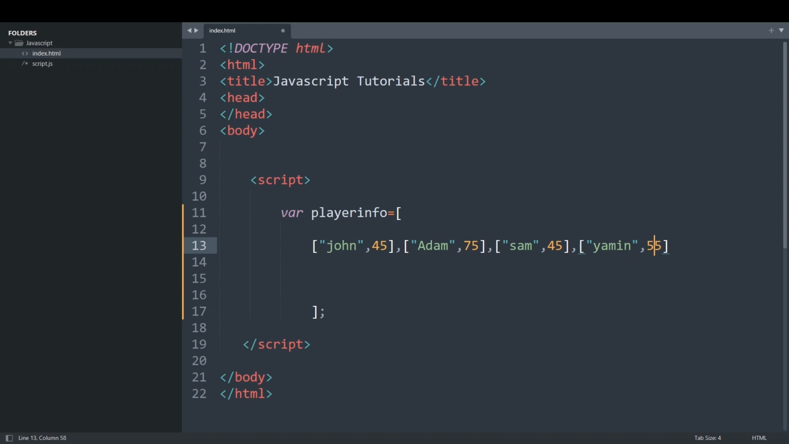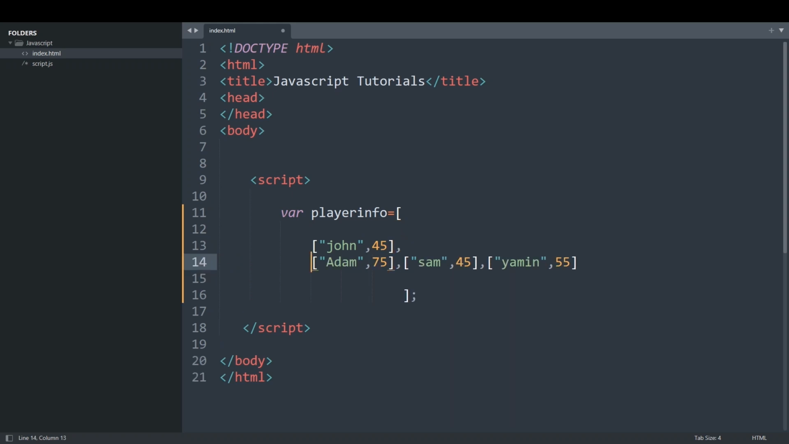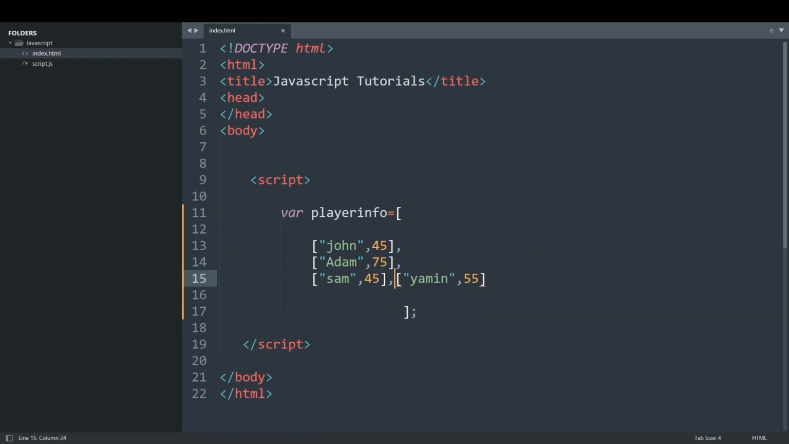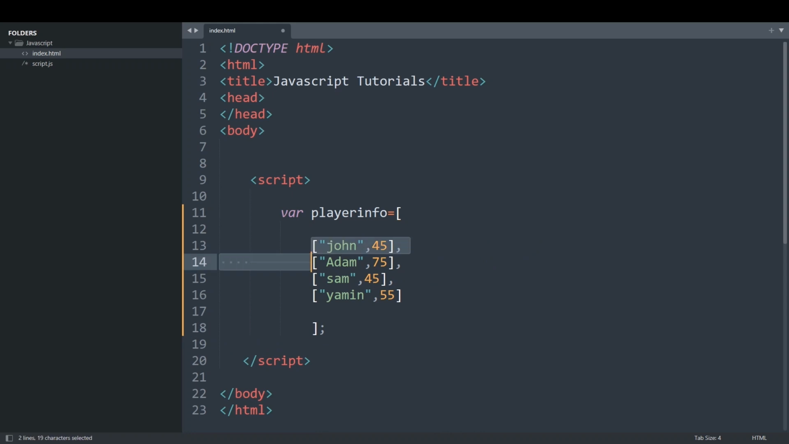So right now here you can see how we can write the two-dimensional array. Inside the square brackets we give multiple square brackets, and inside every square bracket we have two data. Right now let's make it in a way so that you can understand it more clearly. So let's write it like this. I hope this is more clear to you right now. So this is a two-dimensional array.